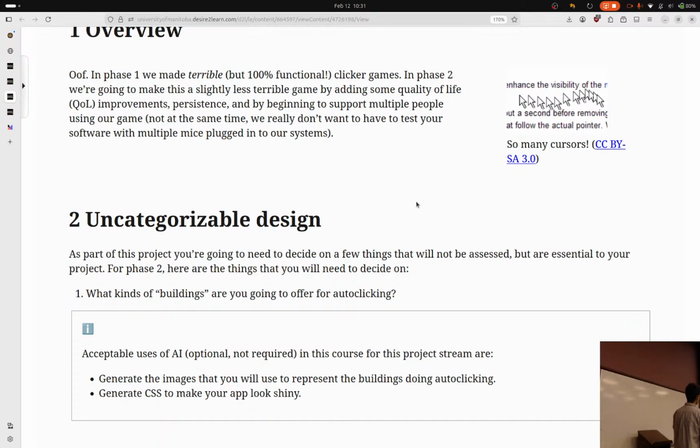But as we proceed into phase two, we're going to start adding some quality of life improvements, to actually start making this better than it was before, more usable, in the case of a game, maybe a little bit more fun than blindly clicking and being able to buy infinite upgrades. The other things we're going to be adding are persistence, for both project streams, and some concept of user accounts attached to the projects that you're working on.